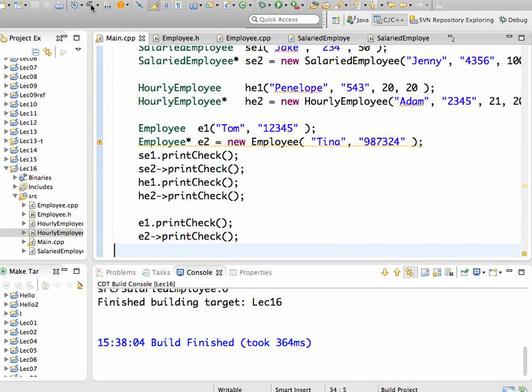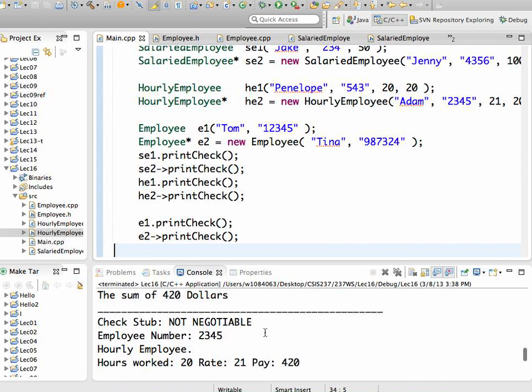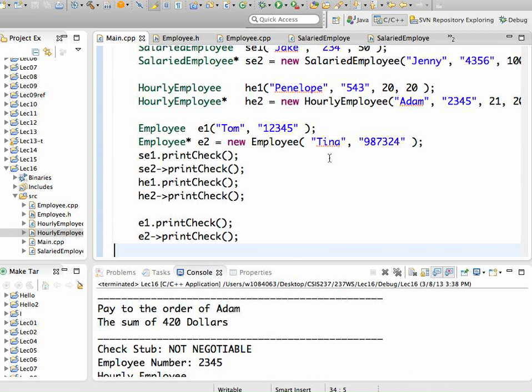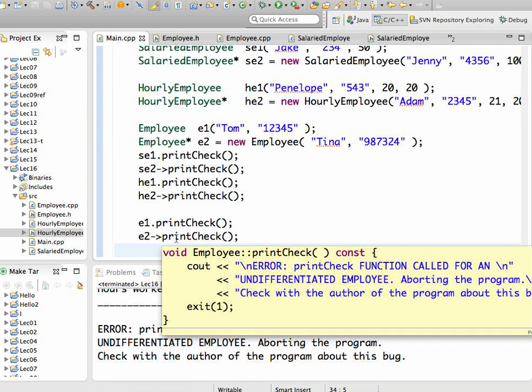Let's check and make sure we can compile it and run it. Okay, so here it is. If you look here, you did print out something for Adam. That was this employee right here, hourly employee number 2. And then the next call to print check was over here for E1, and it printed an error message and exited, so it never printed anything for E2. So all of this compiles, but you never reach this point.